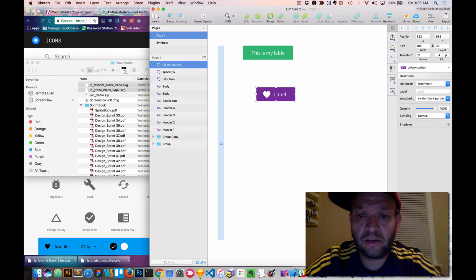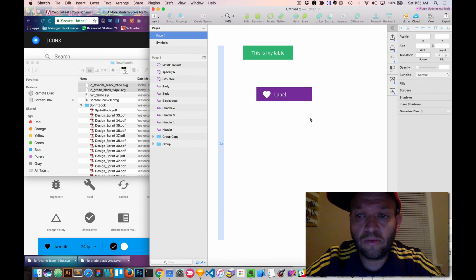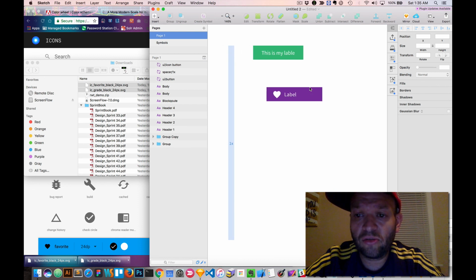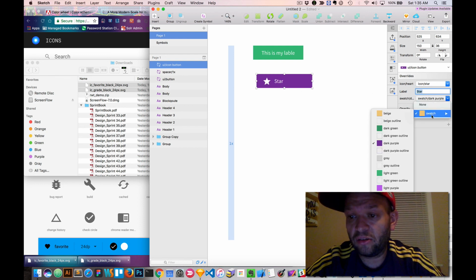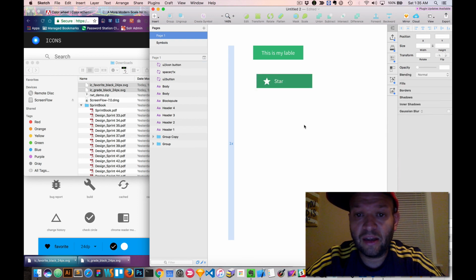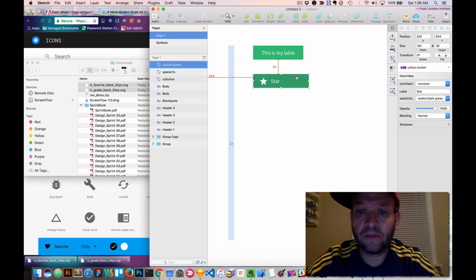So if I go here, oops, I think very nice. Okay, so that's that. That is how you create buttons. Now same thing with here. Now I could change the icons. I could change it to a star. I could change this to my label. And then I can also change my swatches. All right, so that's how you do some more advanced symbols. All right, have a good night.